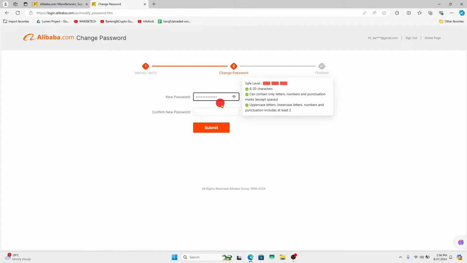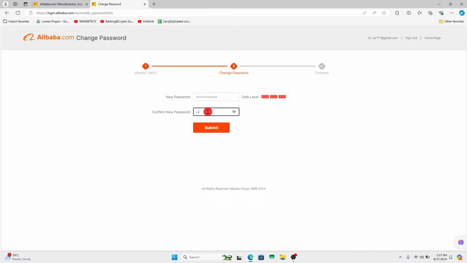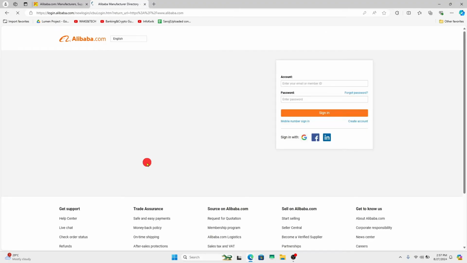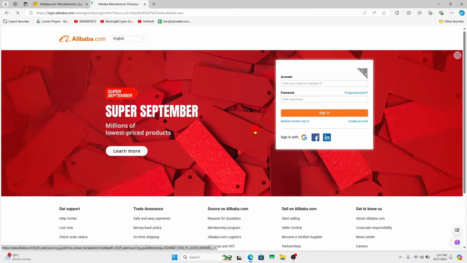for your account. Type in your desired new password and then type it in once again for confirmation and now click on the submit button. After you click on the submit button, you will be told that your password has successfully been changed and now you will be required to enter your credentials in order to log back in once again.